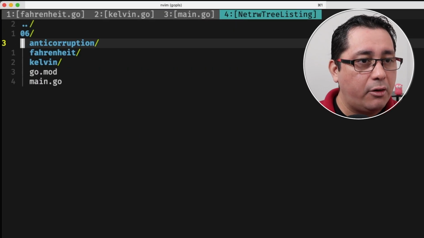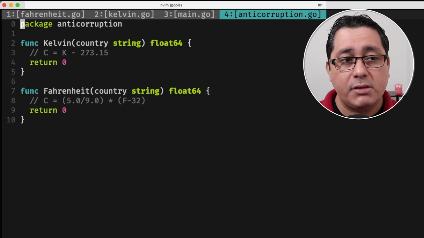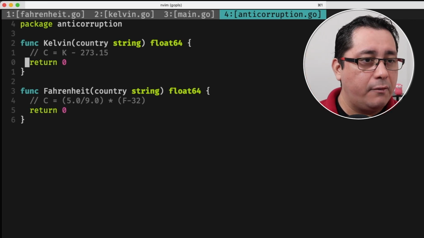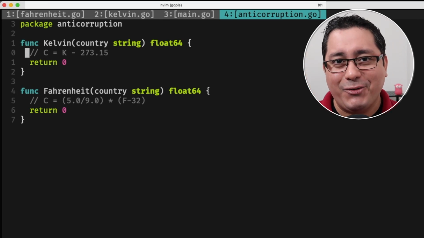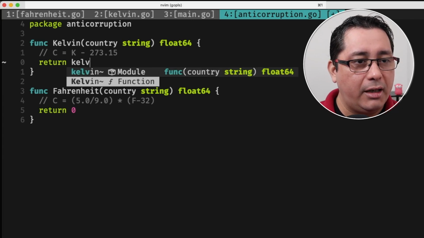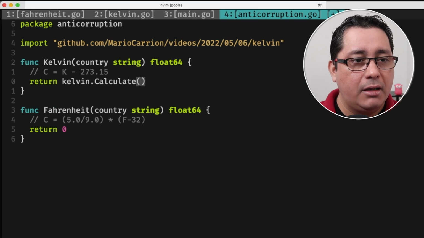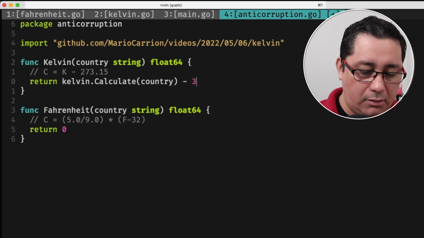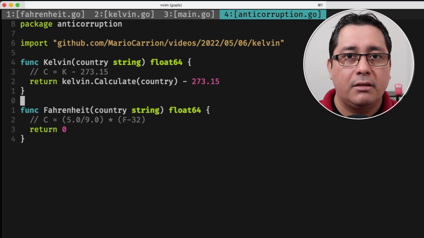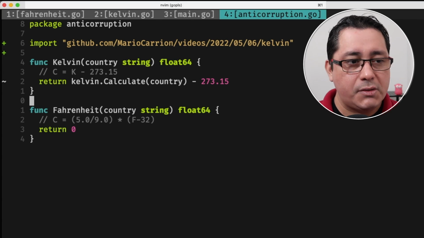If we open up the anti-corruption package, specifically the anti-corruption file, you will notice that there are a few functions that I have here just for the sake of simplicity. So in order for this to work, we're going to be calling the Kelvin.Calculate country minus 273.15. So that's how you convert from Kelvin to Celsius.